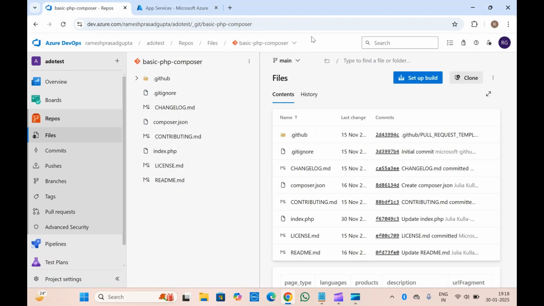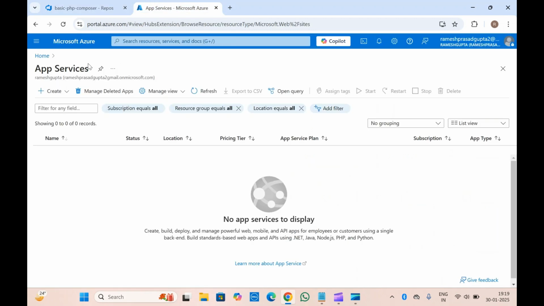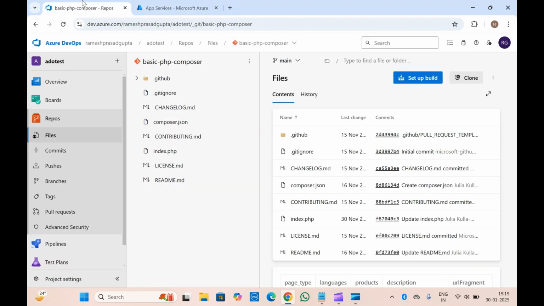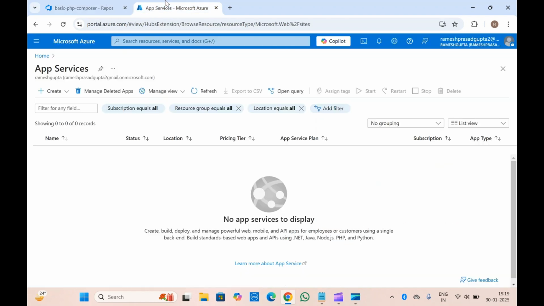We have one repository with PHP code already configured, named basic PHP composer, and we will be building this using an Azure DevOps CI/CD pipeline. We will be publishing the artifacts and deploying that artifact in our Azure web app, which will be of PHP type. We will follow all the best practices and all the steps which most projects in real time generally do. So let's begin the video.